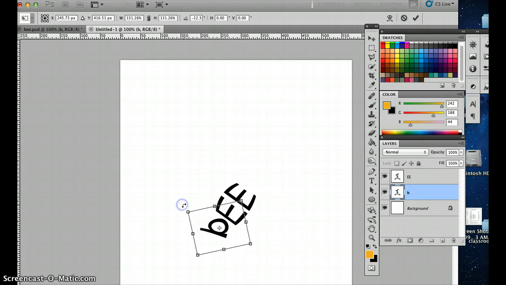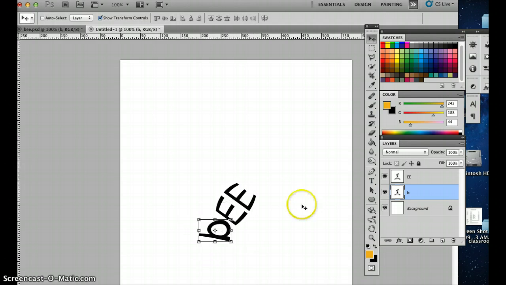Maybe angle it a bit more so that the end of that B actually looks like a stinger. So that's a good start. Now we've got the body, the stinger, and now we're going to create the head.